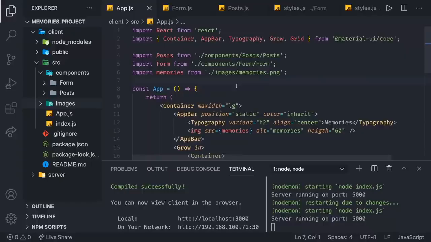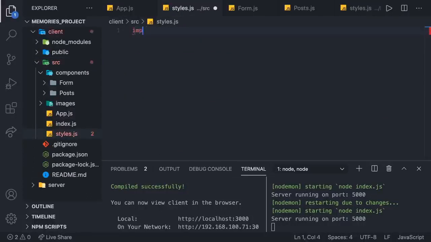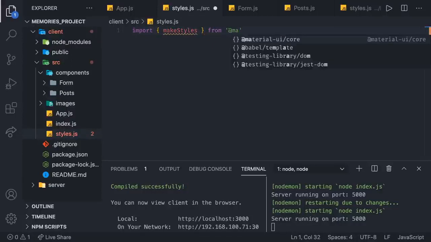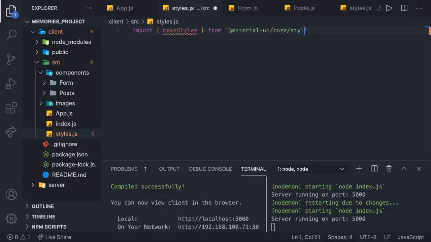Firstly, let's add styles to our app.js. Here is how we can properly add styles to a Material UI application. Inside of the src folder, we are also going to create a styles.js file. In here, we need to import make styles from @material-ui/core and then /styles. Make sure to import it not as a default import, but as a named import instead of curly braces.